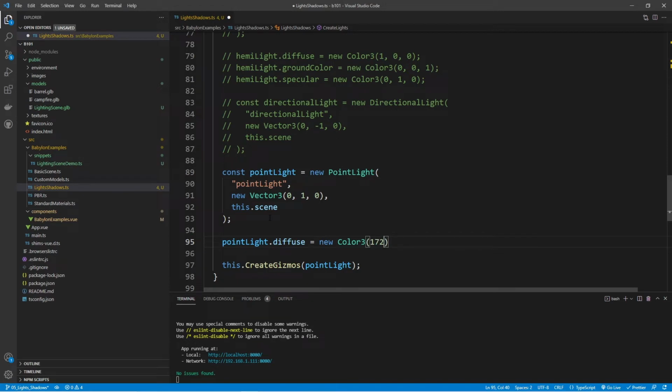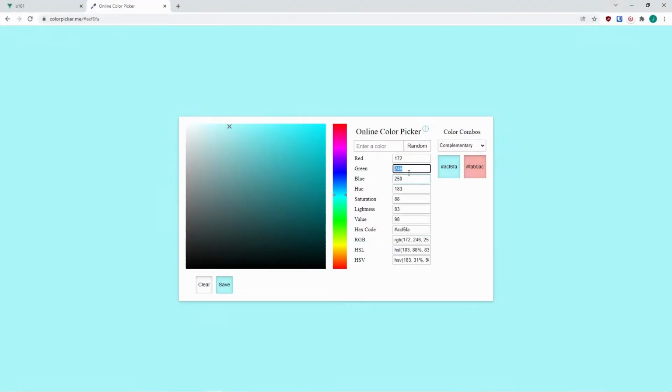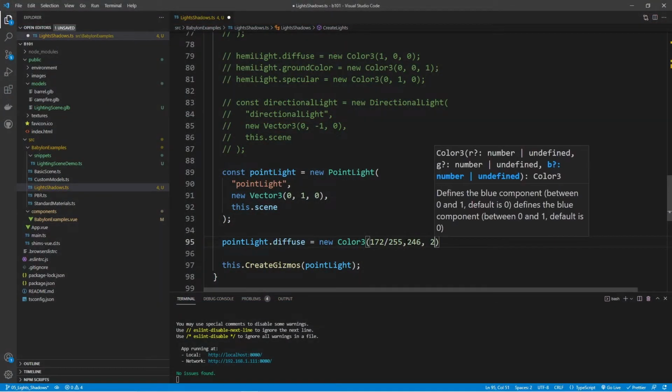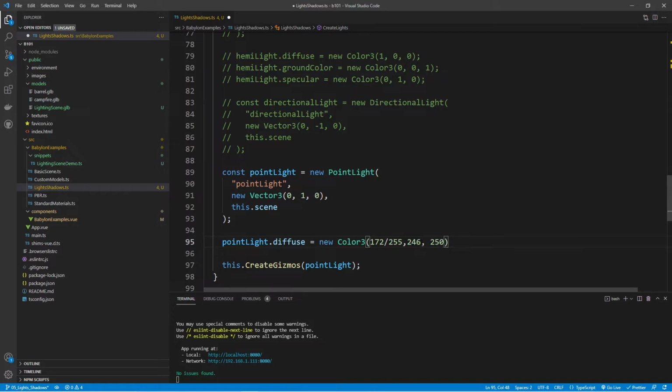But remember, this is not a value between 0 and 1. So how do I get that? Well, I divide by 255. That'll give me a value between 0 and 1 with the same properties of 172 for the red, green, and blue channel. So that's just for the red channel. Let's jump back into our color picker. Let's get the other values. Okay, so green is going to be 246. So 246 over 255, and then 250. All right, so 172 over 255, 246 over 255, and 250 over 255.